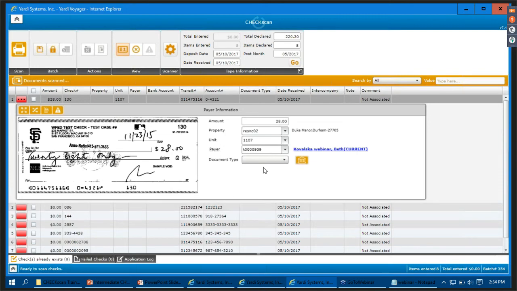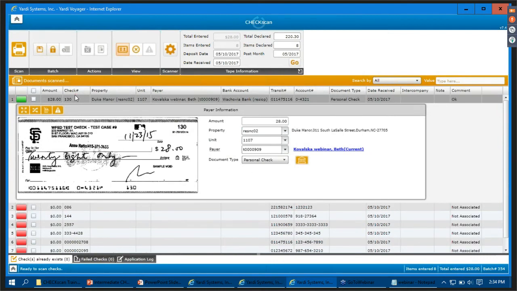This is a personal check. It's going to associate the document. You can see the button turn green, so it's good to go.